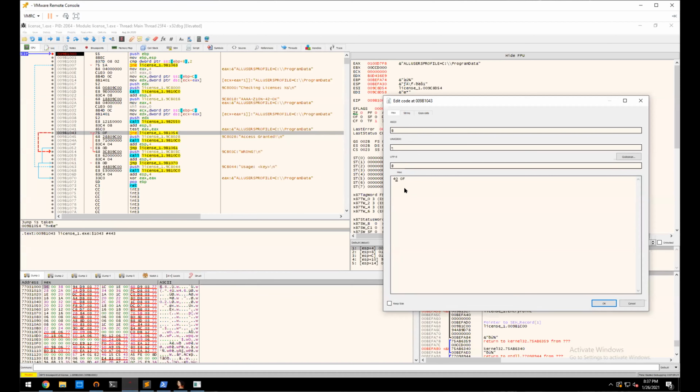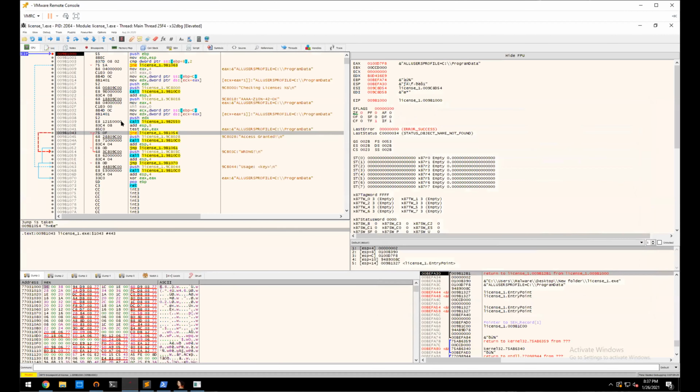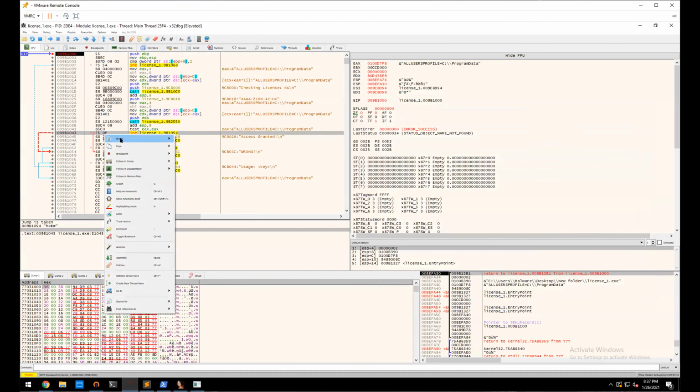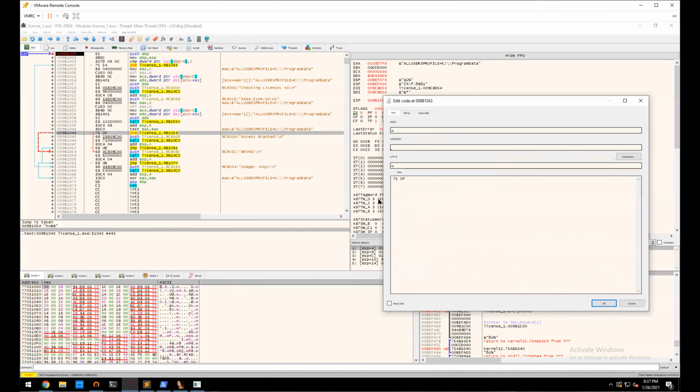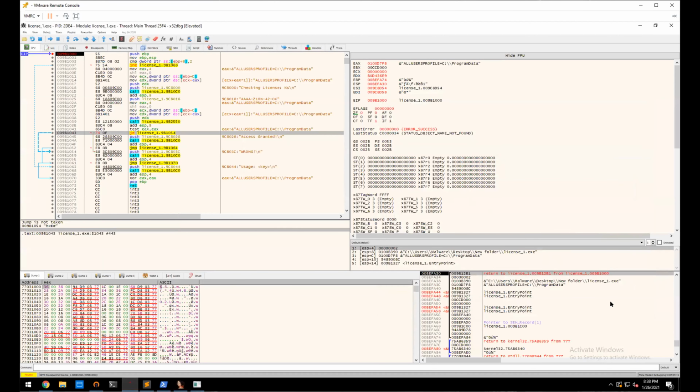So they have, what's the instruction? 75. What was the original one? Oh, shoot. Just close out of it. Yeah, 75 0F. So if we do 74, right? Let me check here. 75 0F. Oh, that did work. Let's see if it goes.